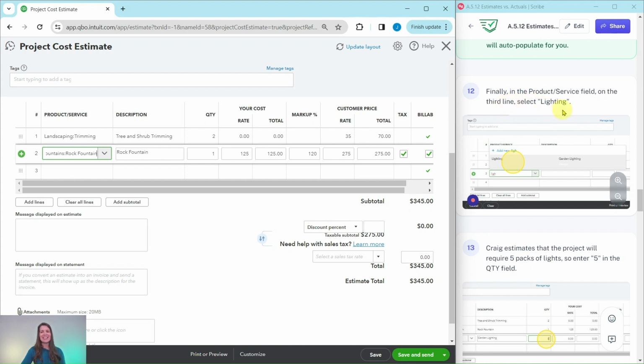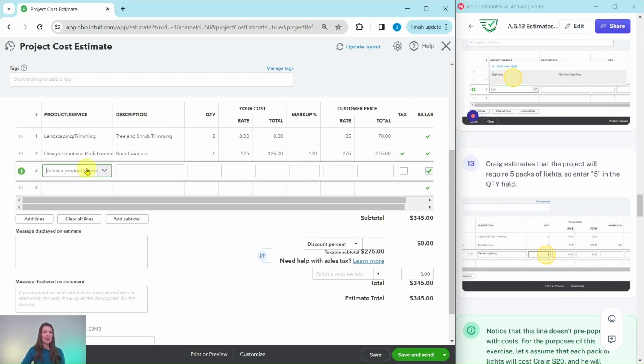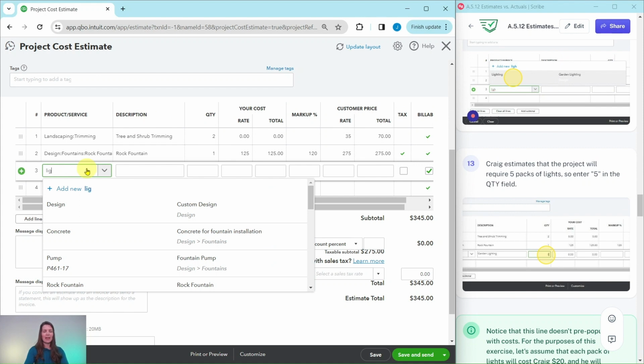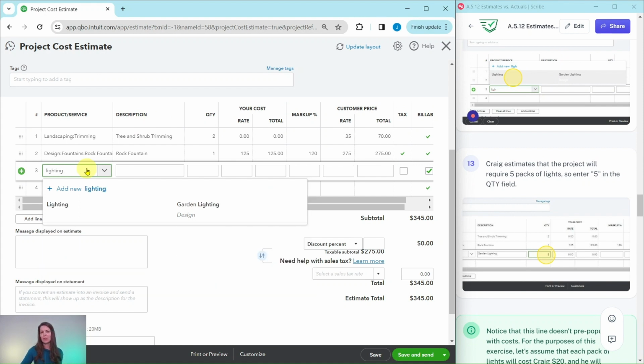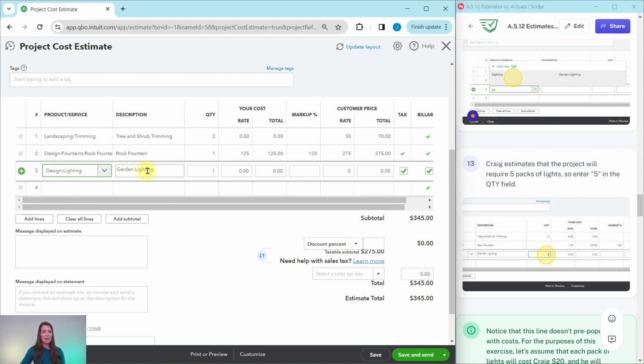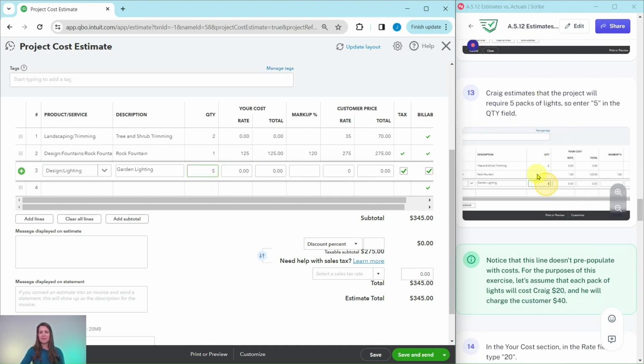All right, so our last thing in the product service field, on the third line, we're going to select lighting. So click into that box one more time. You can go ahead and type it, or you can scroll to find it. Once you do, go ahead and select it. The other information is going to appear for us. As you remember from the scenario, Craig estimates that the project will require 5 packs of lights, and so we need to enter 5 in the quantity field. So get rid of that 1 right there and go ahead and type a 5.